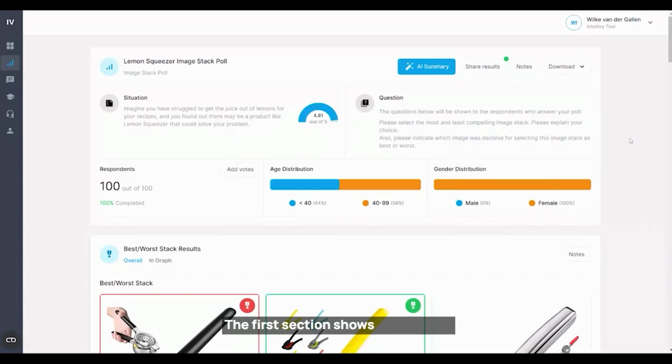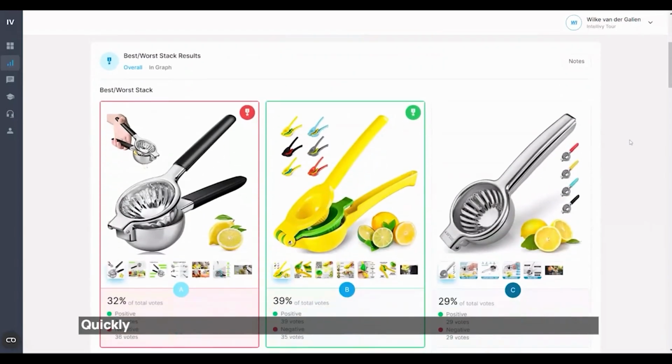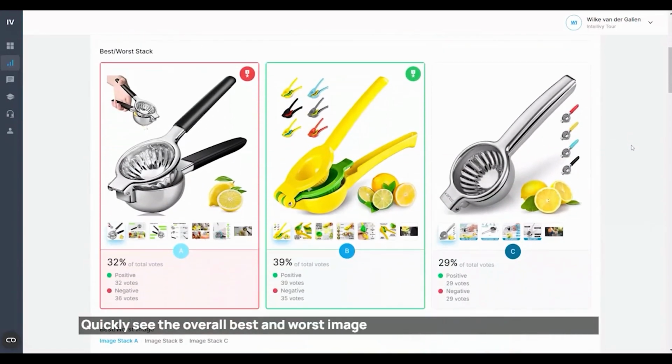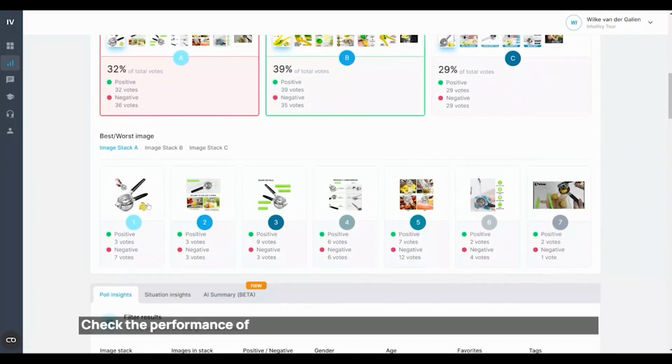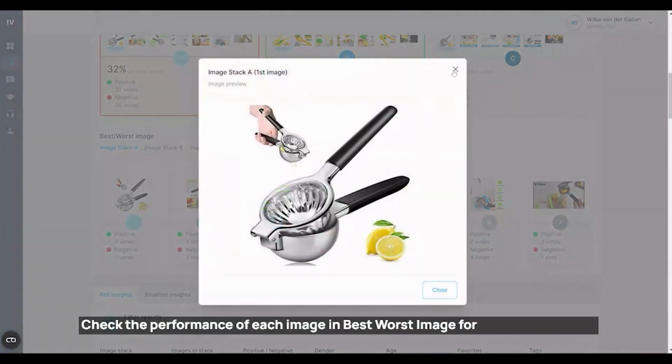The first section shows poll details. Quickly see the overall best and worst image stacks in best-worst stack results. Check the performance of each image in best-worst image for each image stack.